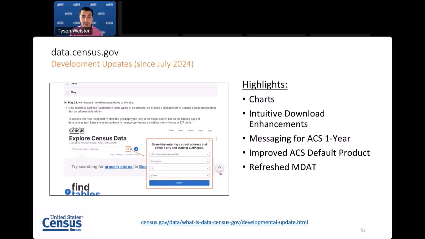We continuously improve data.census.gov based on feedback from users. In the past year, some of the major changes include the brand new chart feature, the improvements to the download process that I showed you, the new messaging at the top of the tables for ACS 1 year, and a couple other major items that I didn't get a chance to show today, but you can visit the link at the bottom if you'd like to stay up to date on the details of all of the enhancements we're making.